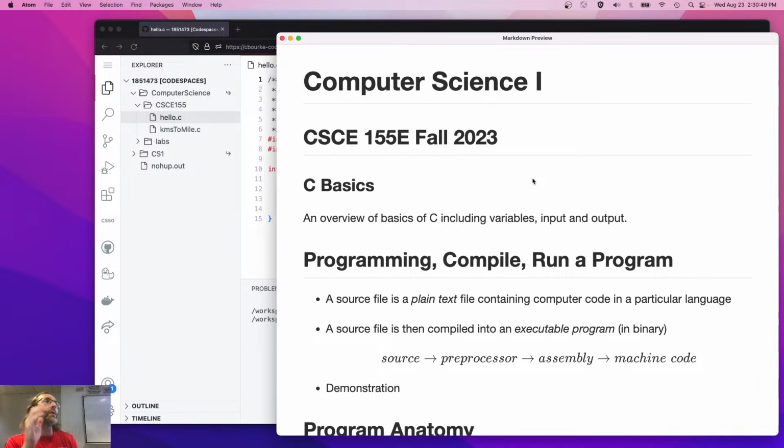So what I want to do, just as a demonstration here, is show you what the basic process is for a C program. You start, of course, with a plain text source file. We call it plain text because it's not a Word file, it's not a rich text document or anything like that. It's just plain old text, right? In a particular programming language. This is true for almost every single programming language, the vast majority of them at least, if not all of them.